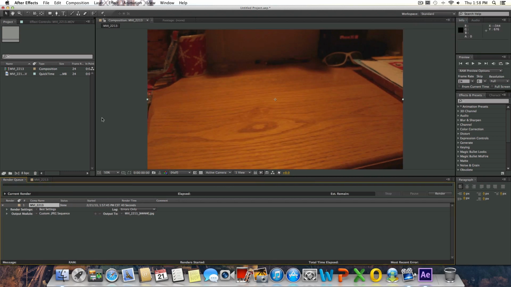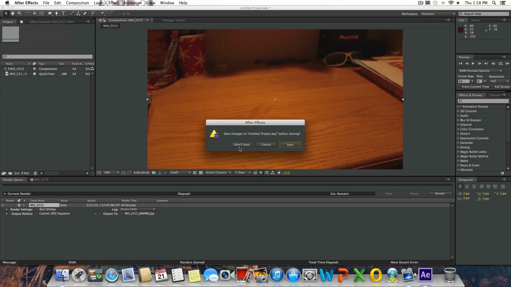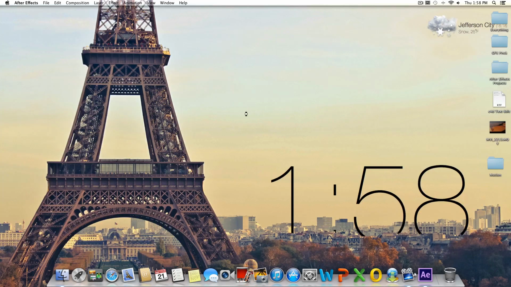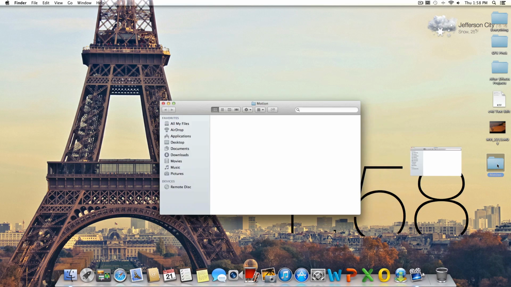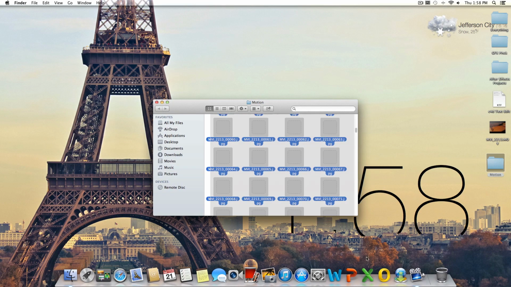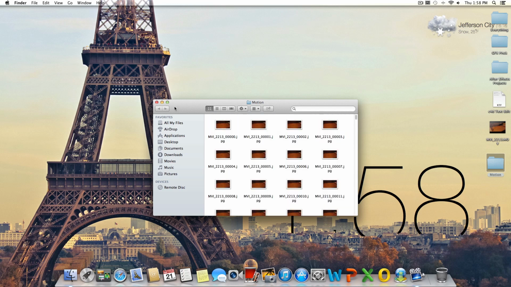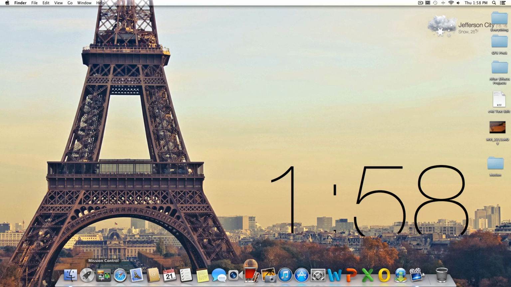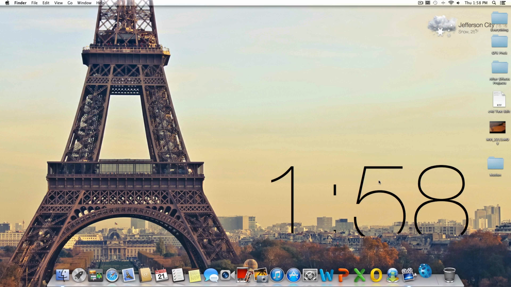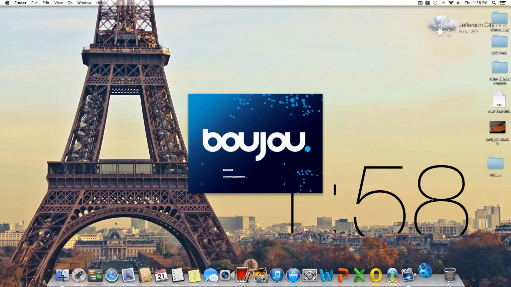It has finished and just exported to my desktop, and now we can go ahead and close After Effects. We do not need to save the changes. If we open up the folder in which we saved it, you will see every single frame is saved individually in this folder. We're going to exit out of that and open up Boujou 5. Give that a minute to open up.